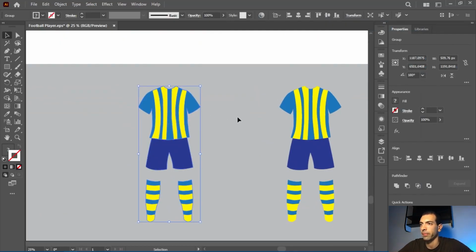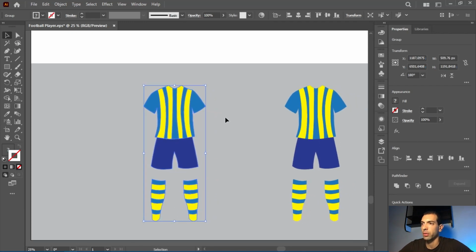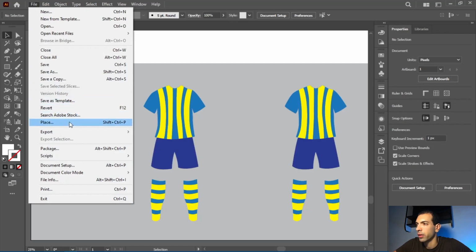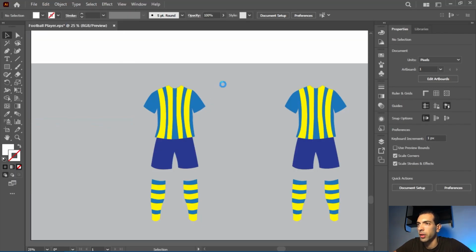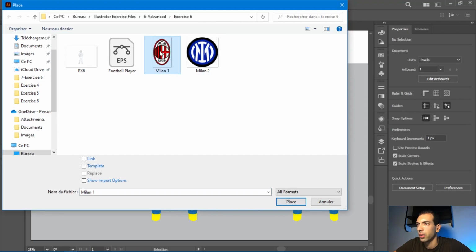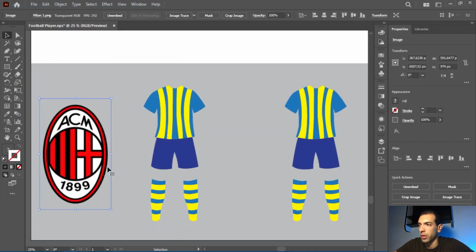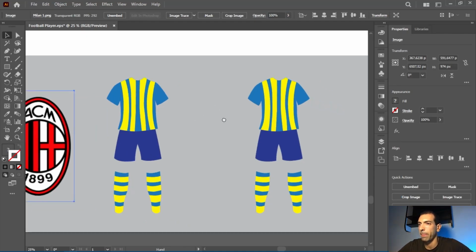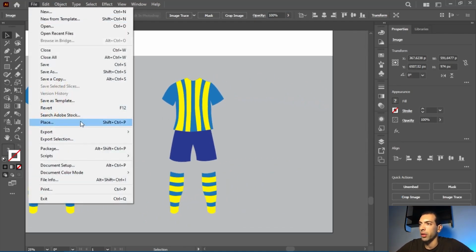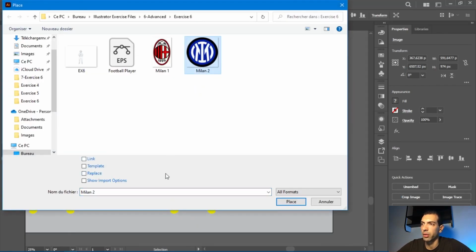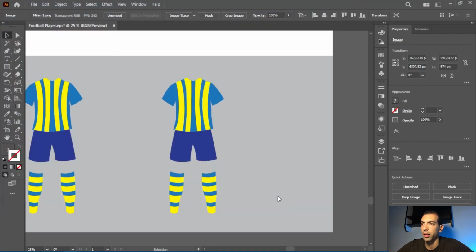I'm gonna select these clothes, but first I go to File, Place. I'm gonna bring Milan A1, Milan 1. I make sure I don't check anything. I click on Place, and I'm gonna bring this image right here, the logo of the team. I'm gonna bring the other logo, Place. I select the logo, I make sure I don't check anything, Milan 2, and I click on Place.